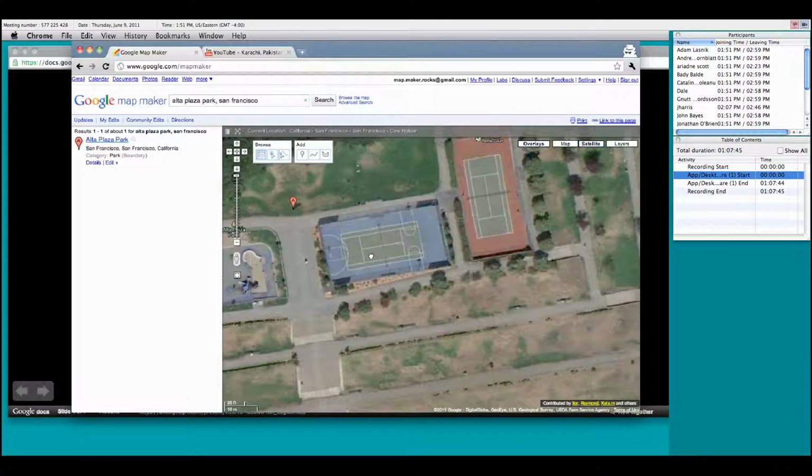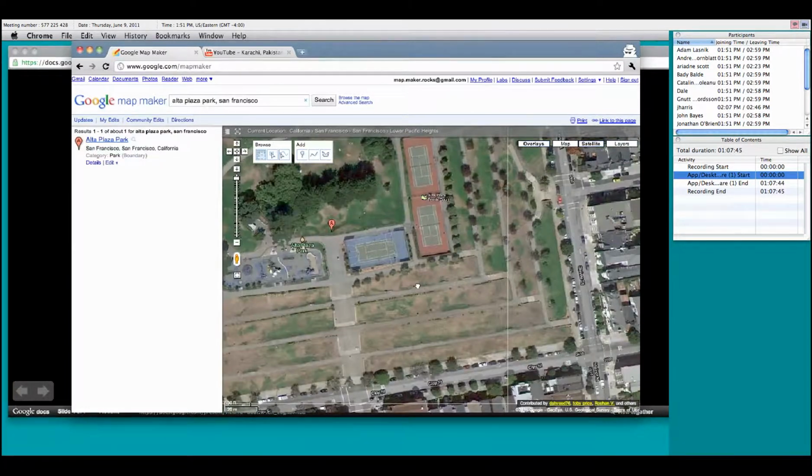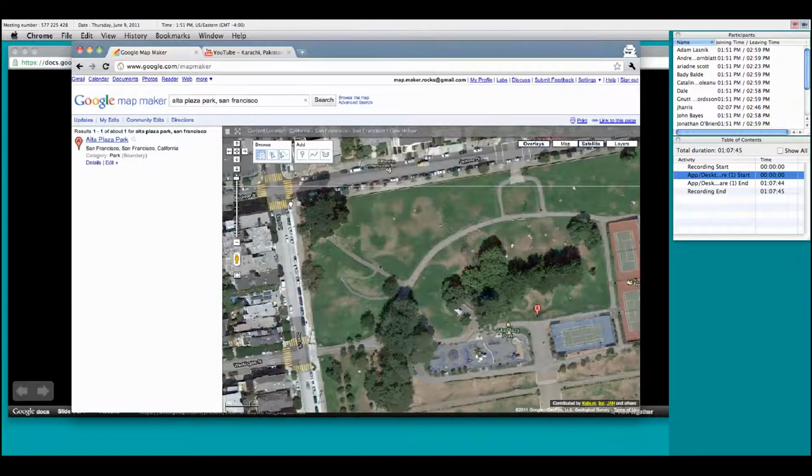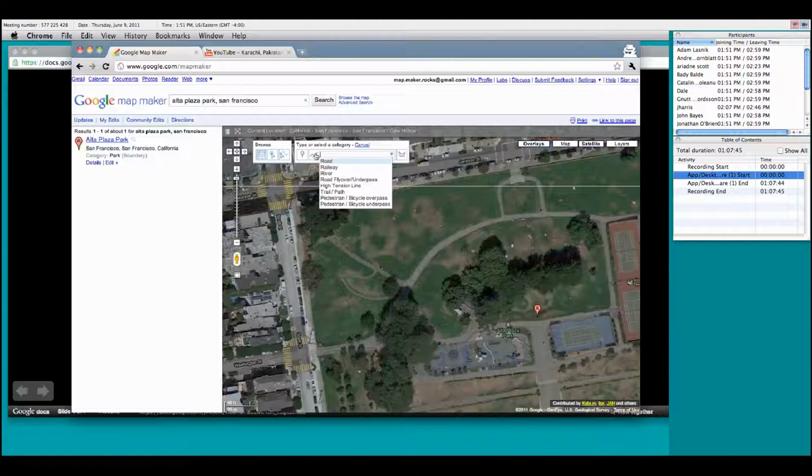Each of these pathways, like this linking here to here, will change the directions a little bit, but let's just show how to add in that pathway. When we go to add a pathway, we'll bring down the drop-down: road, railway, river, flyover, underpass, high-tension line, trail path, pedestrian, bicycle overpass, bicycle underpass, various categories. For here, it's a trail or a path.